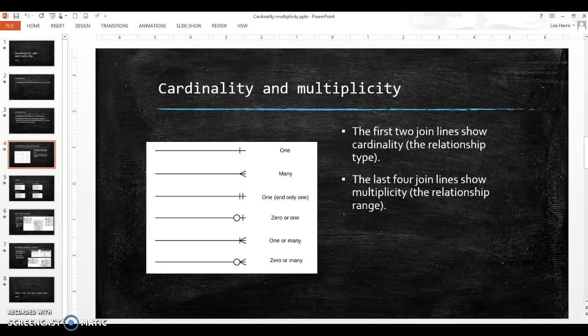If you look at the first two join lines that we see here, they indicate the cardinality. They don't indicate the multiplicity. If you look at the last four join lines here, however, they show both the cardinality and the multiplicity. So these first two just show the cardinality, again, what type of join it is. So this is the one side of a join, and this would be the many side of a join. But down here we see the multiplicity, and this is showing the range.